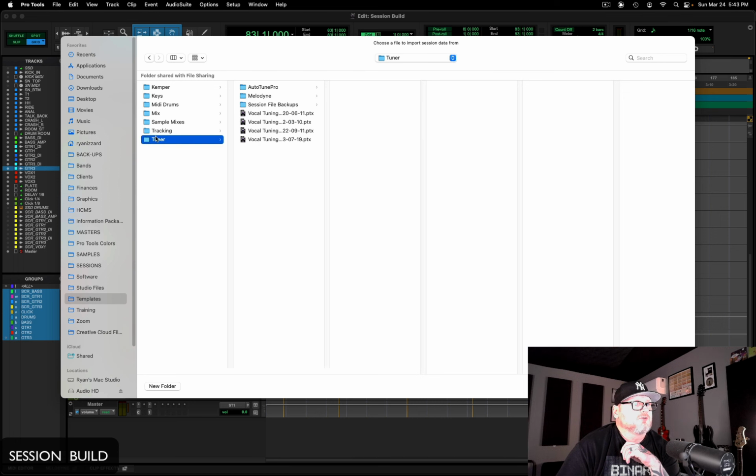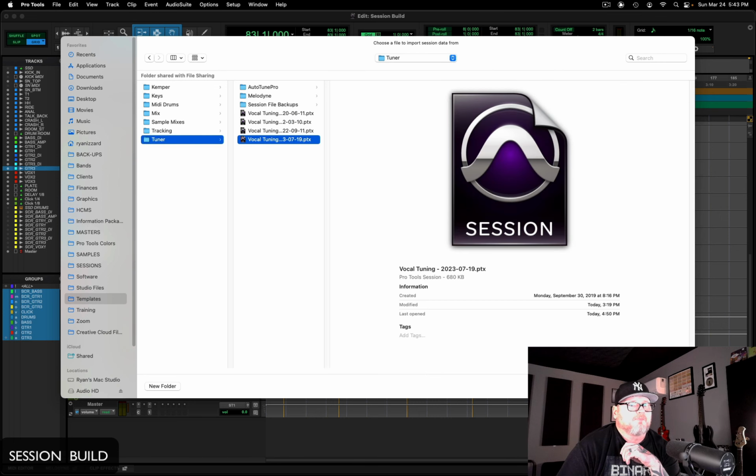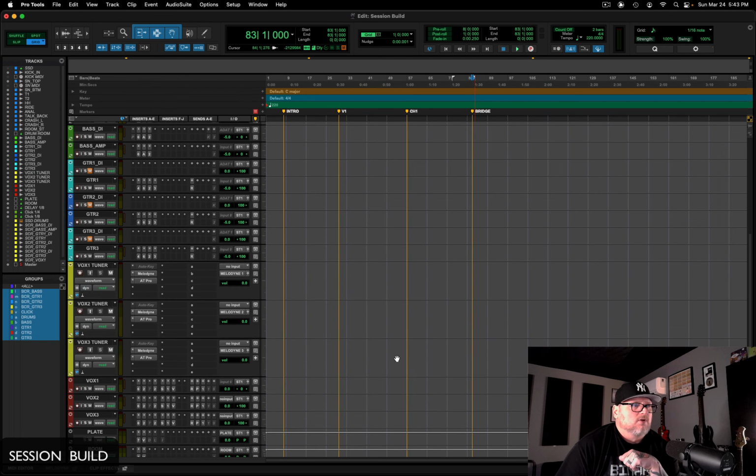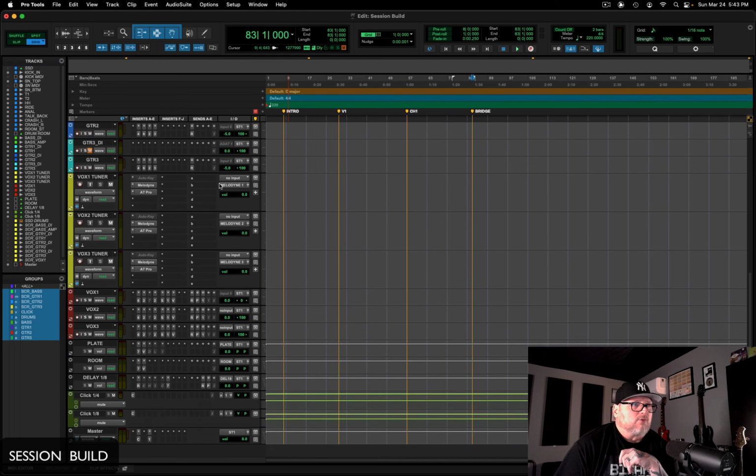Here we go, tuner. And because we have 3 vocal tracks, Vox 1, 2, and 3, we will import Vox 1, 2, and 3 from the vocal tuner. And my routing already outputs Melodyne 1, Melodyne 2, Melodyne 3.